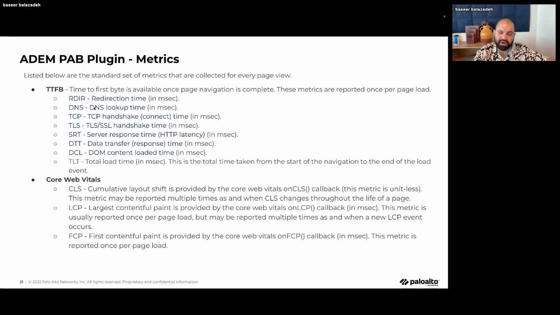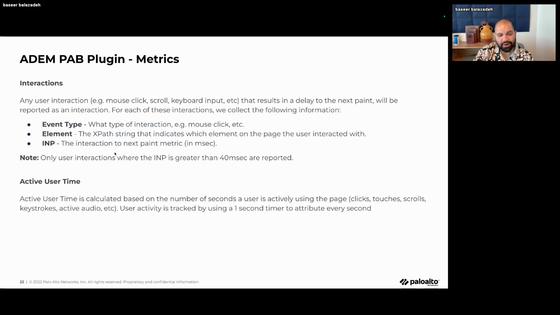This has been there before in the ADEM solution, but now it's getting front and center. With the time to first byte, a lot of different components are being tracked in milliseconds to give a sense of how the interaction of this user, this human, to the destination is. So the time to first byte, which comprises these components, plus the core web vitals that I showed you earlier, now gives us a very good sense of a user's experience while they're browsing those enterprise applications.